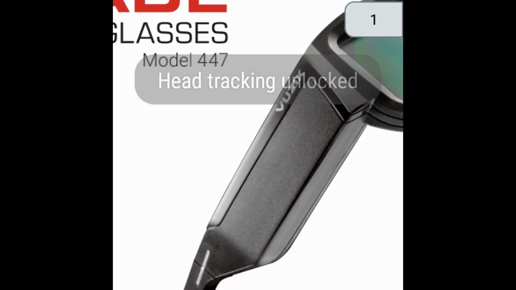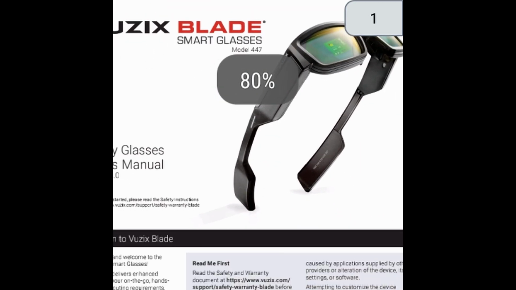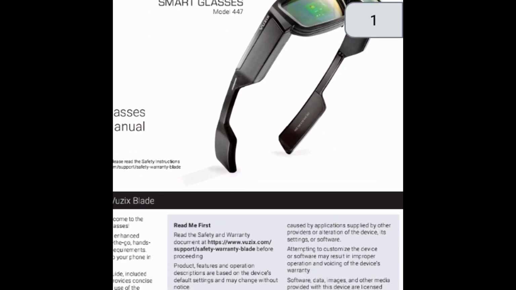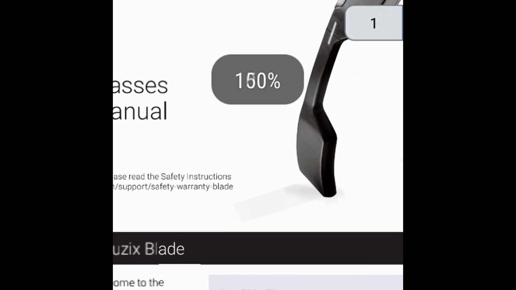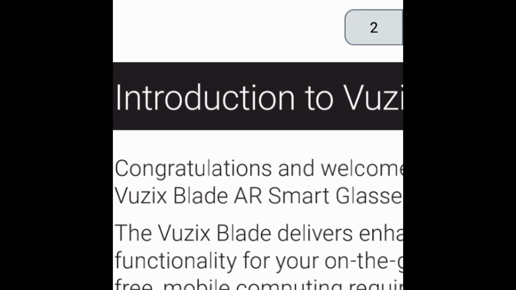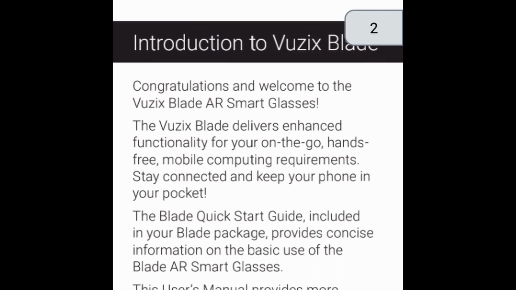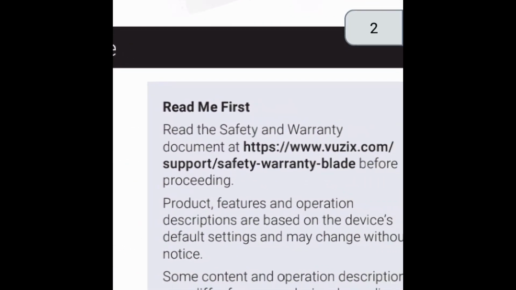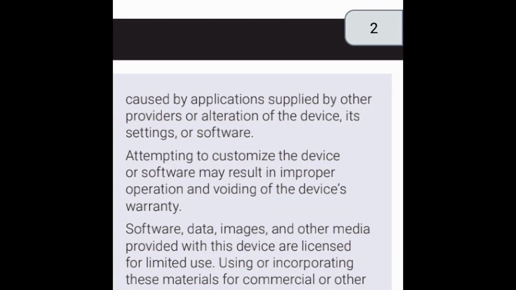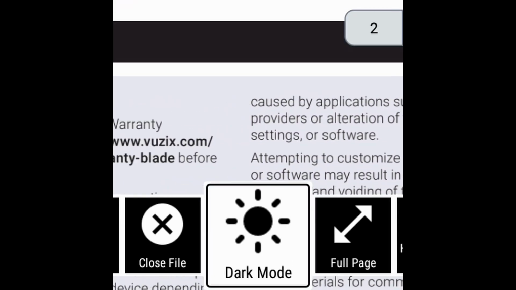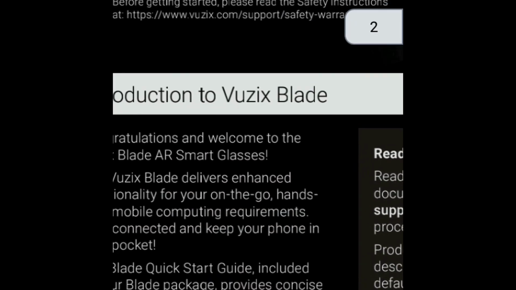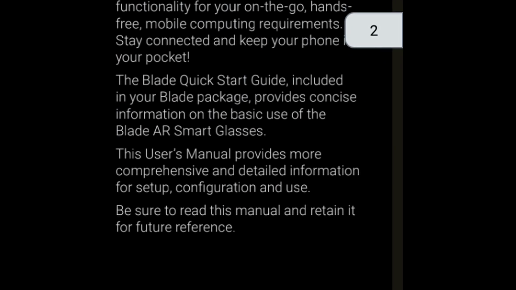This is where you tap it and hold, and you can lock the tracking, or then tap it again to unlock the tracking so that you can actually look around the document. And obviously, depending upon your vision, you can make the text larger or smaller to accommodate your needs. And then here, I put it in dark mode so you can see that functionality.